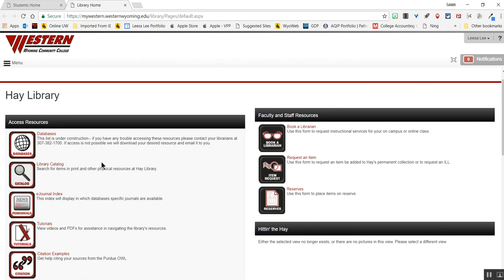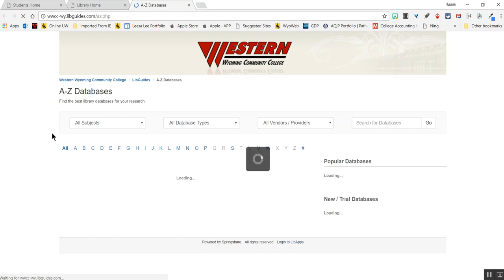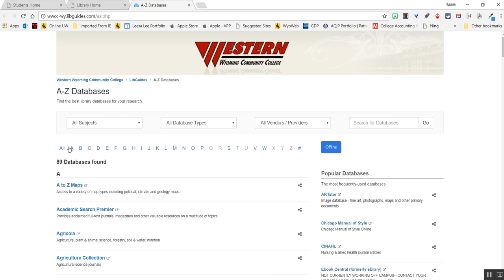All right, so for the most part, we're going to go to databases. And you will see that in this A to Z list, there are 89 databases found. But inside of these databases are hundreds and hundreds and hundreds of articles that are scholarly articles, not just a Google search, a scholarly article on the topic that you are asking.